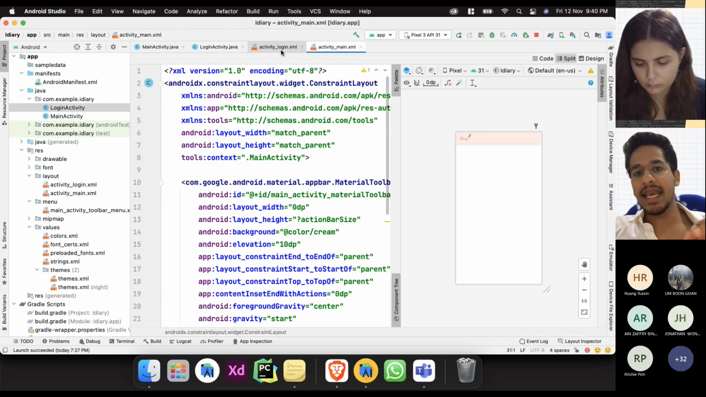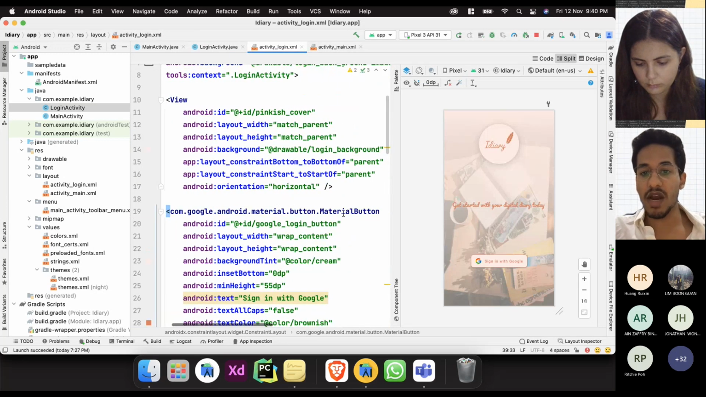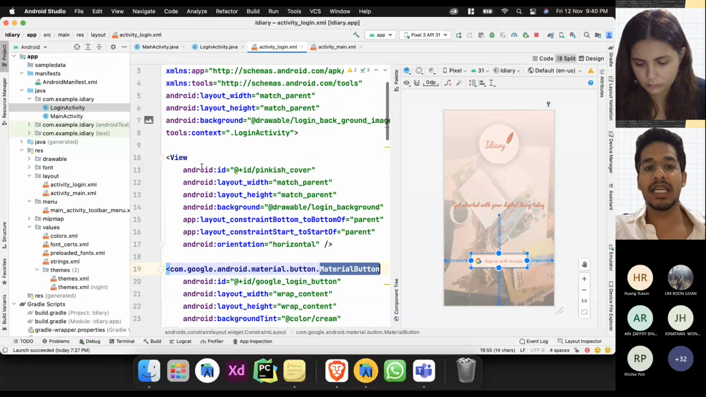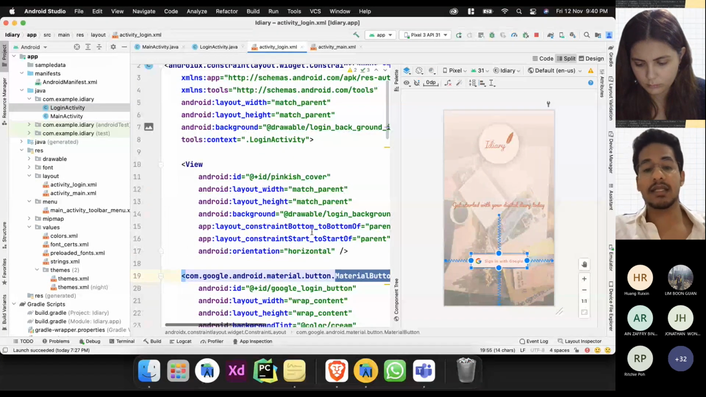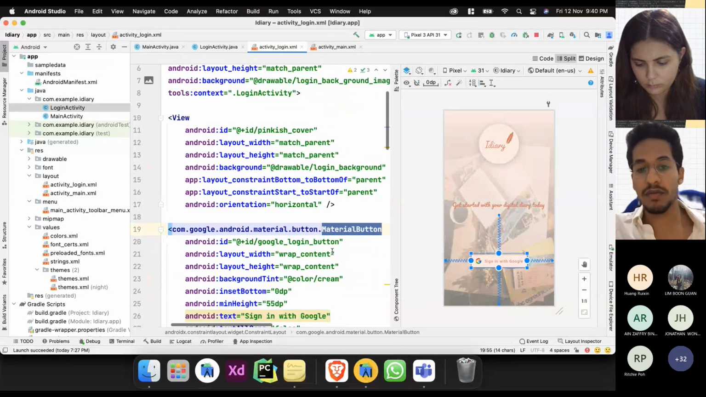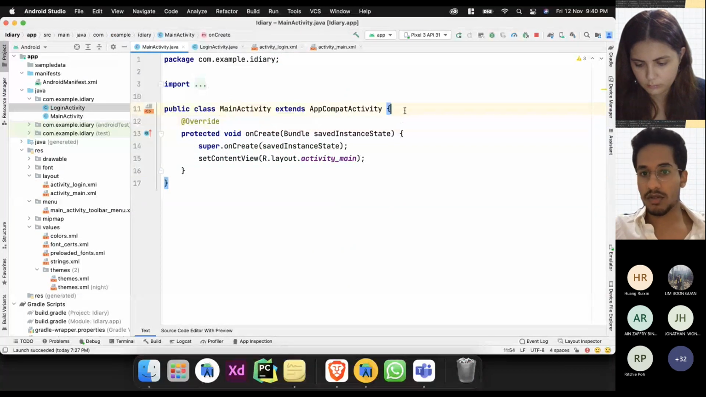Now, any XML view or even a view group that you define here is going to have a corresponding Java class. This Java class is going to allow you to manipulate or basically set click listeners to really interact with or to write your own code and provide a custom implementation for you. What do I mean by that? You are going to see that.